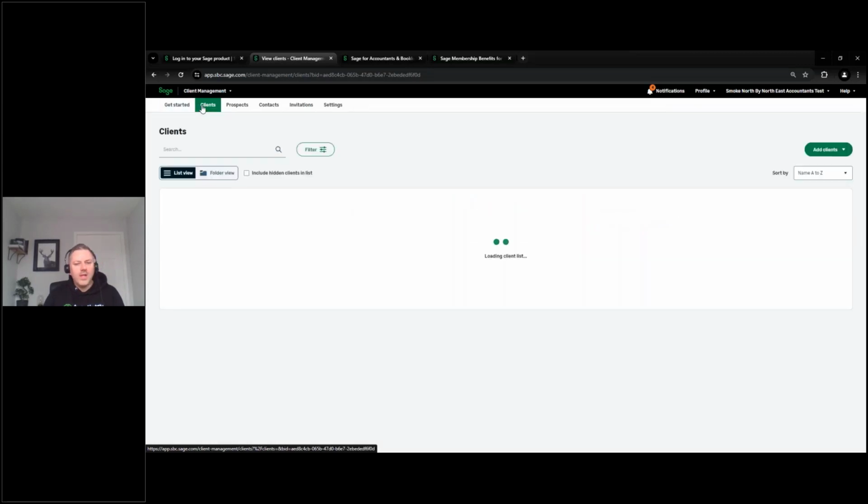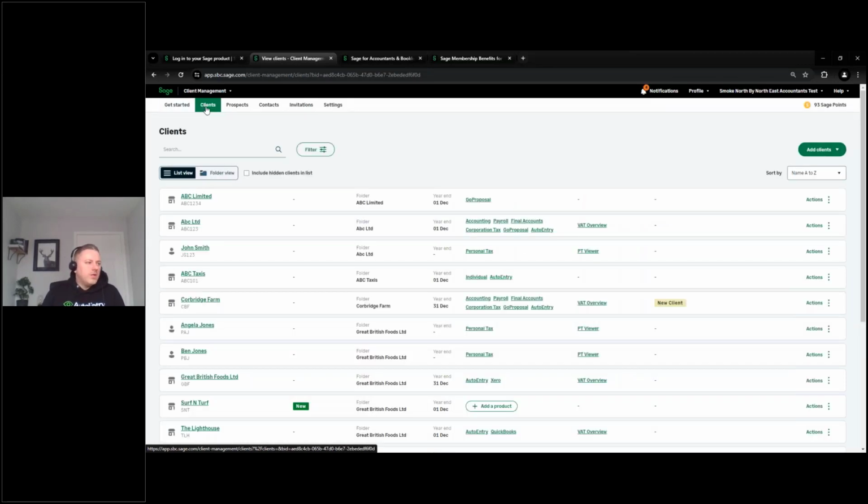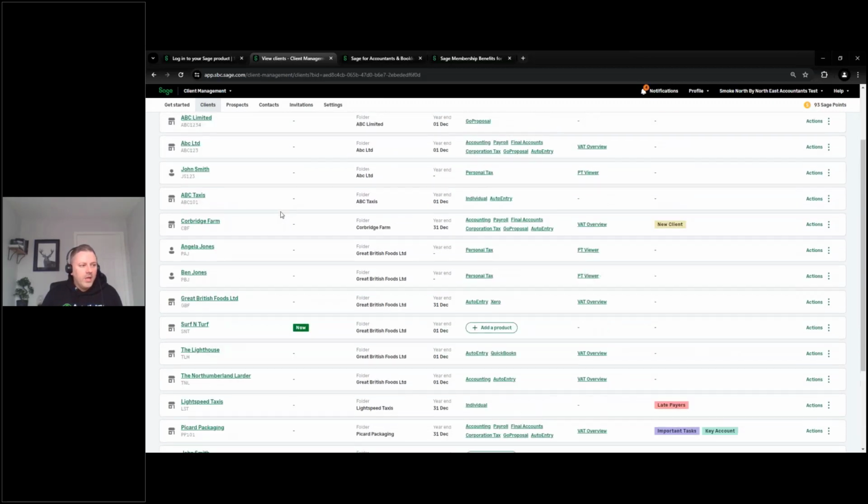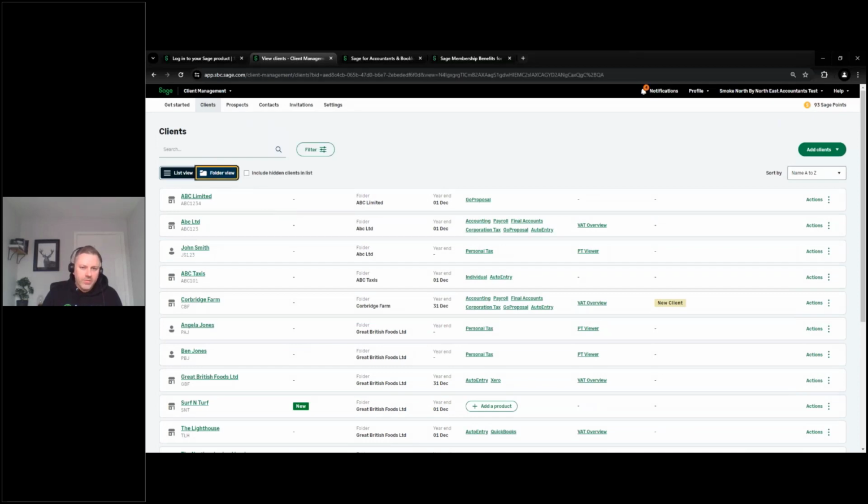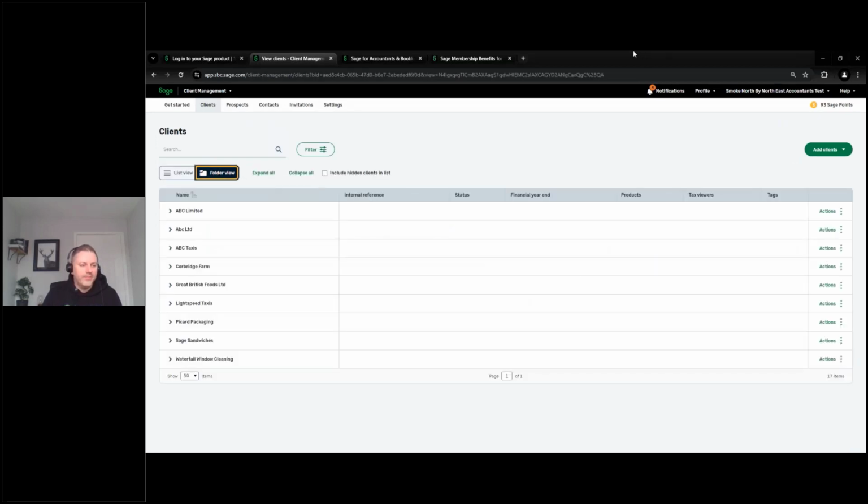If we move to the client list, so Sage for Accountants includes client management. I already have some licenses in there. I already have some clients there. And what this basically does is it builds out that client list for us. So the clients that we have in the firm, we can pop them all in that one area. So we've got a client list, which at the moment I have in list view. So I have all of my clients there listed on screen. If you prefer, you can also have a folder view of that software as well.